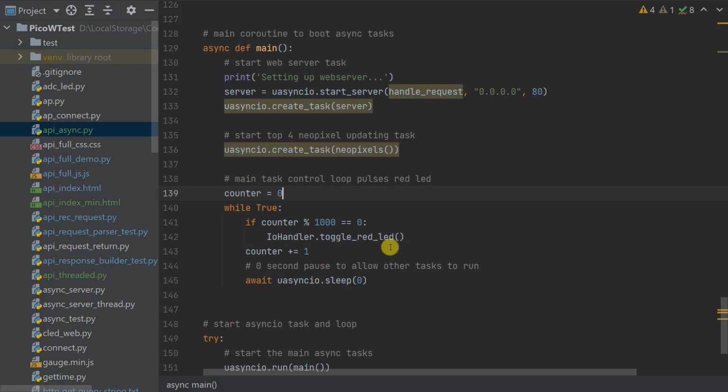Again, just have a look back at the LED flashing. So that is our asynchronous server. Again, all of this code is in the GitHub repository. So that's our first method of creating a non-blocking web server.